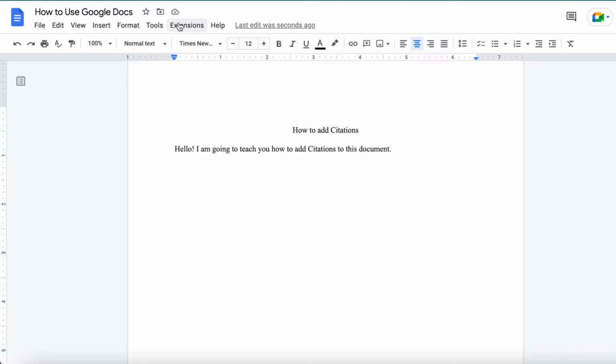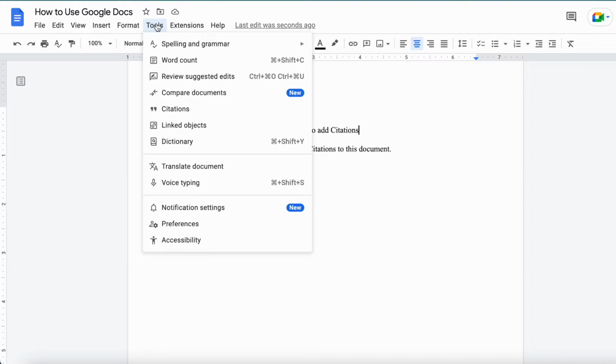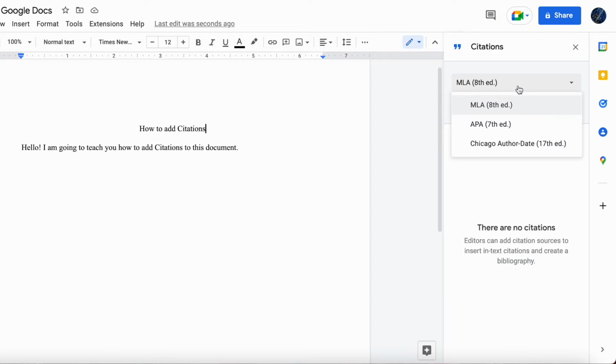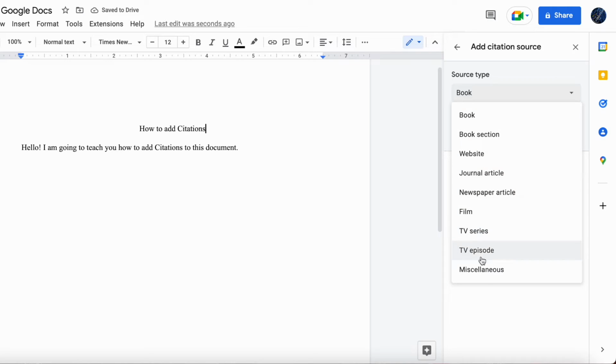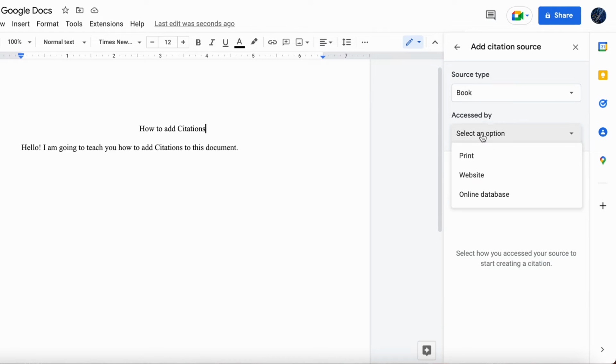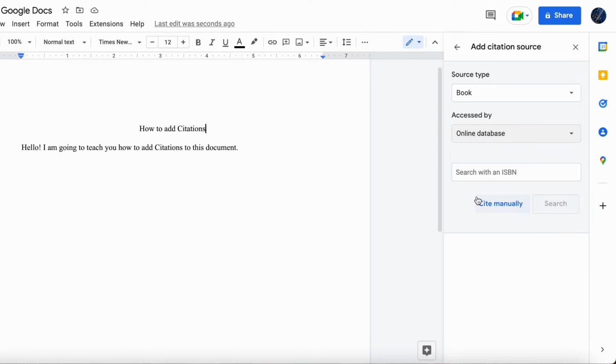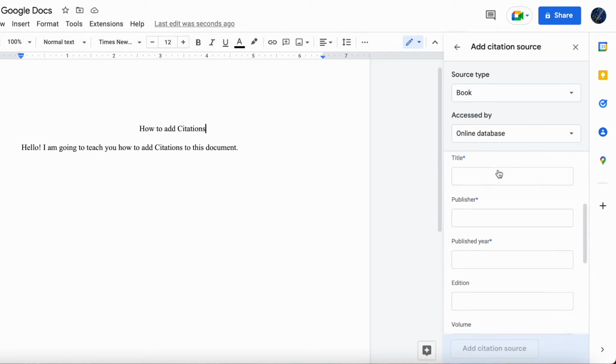I'm going to show you how to add citations. You want to go to Tools, Citations, and you can choose if you want MLA, APA, or Chicago. For now, I'm just going to show you APA. You have all these types of sources that you can choose from. So go with book, and select an option, whether it's print, website, or online database. Let's say I'm going to show you the online database. You can search by the ISBN number or type in the information yourself.